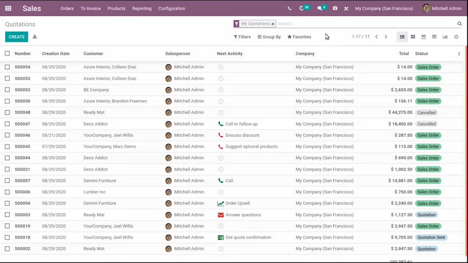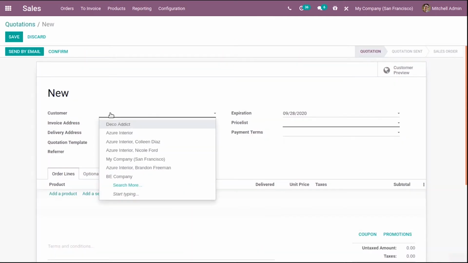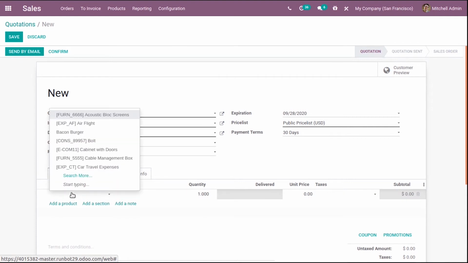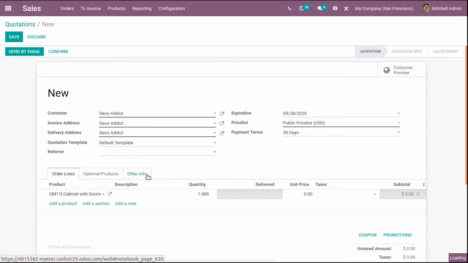Now let's look into the forecast report of the product. For that, suppose we are creating a sale order. Let me create one sale order and select one of my customers. Here you can provide the necessary details such as invoice address, delivery address, quotation template, and expiration date of this quotation. Let me select one of the products in the order line, suppose my product called cabinet with doors. I have ordered one quantity and the corresponding price comes here. Now let me confirm this sale order.